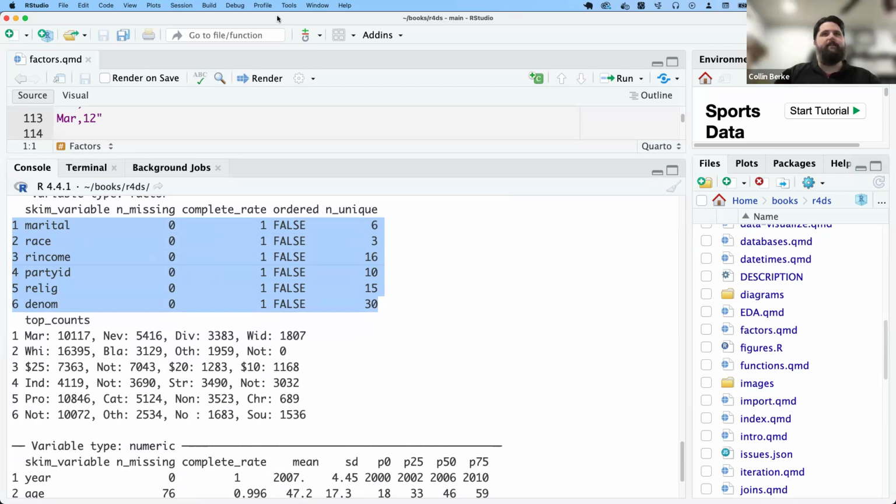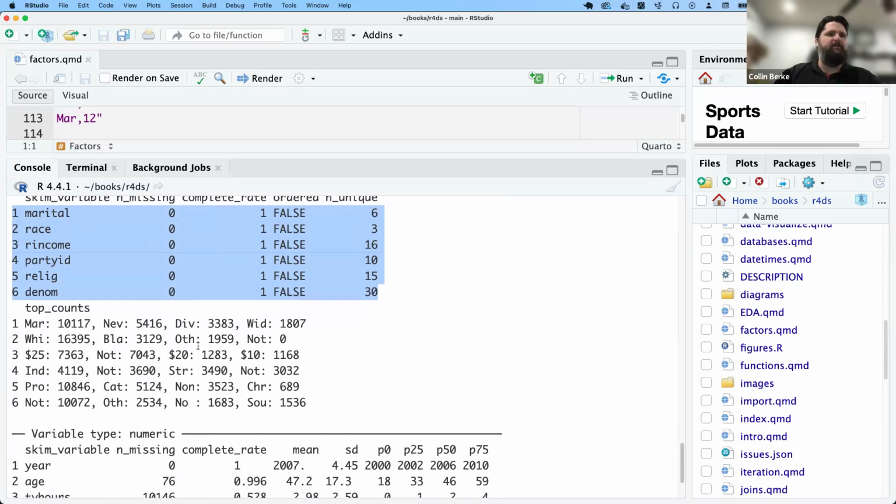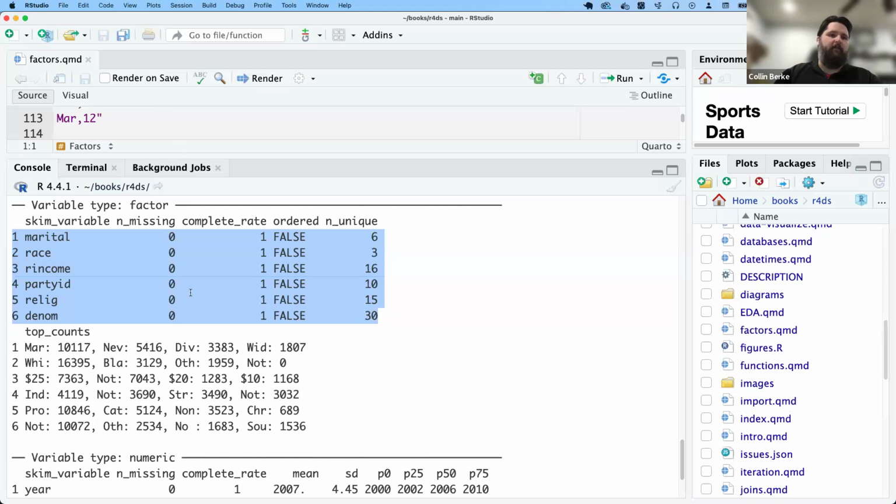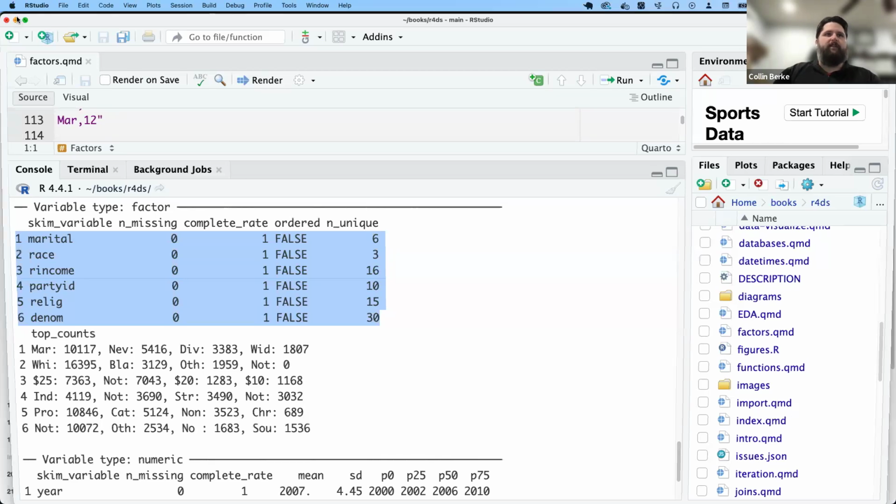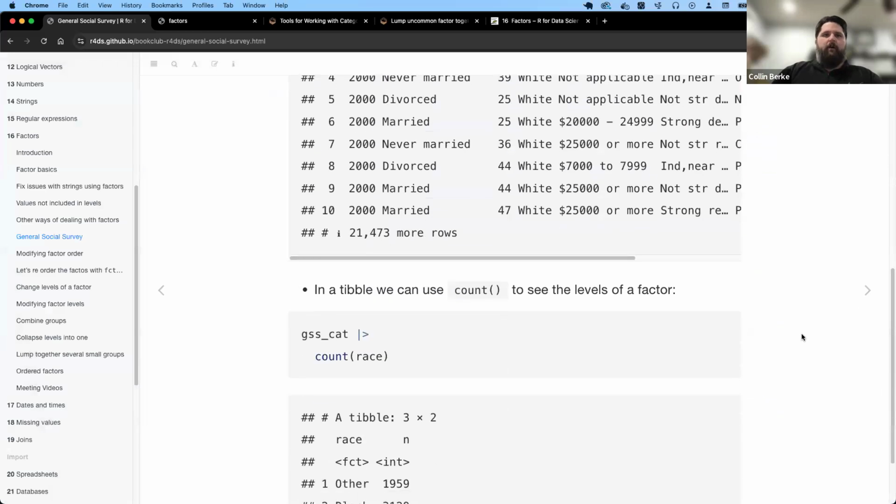So kind of nice. But I don't necessarily think it shows you the levels, so I think you still have to use the levels function to actually see what levels are in the factor. Just a quick tip. Okay, cool.